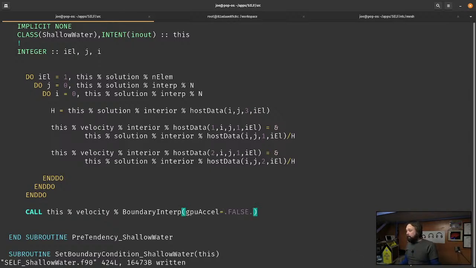That's it. So basically what we did up here was calculate HU divided by H. We did HV divided by H here to get the velocities. And we just called the boundary interp method to get that on the boundaries as well, because we're going to need that for the Riemann solver. The interior one's needed for the interior flux calculation. Is there anything else? I think we're good there.